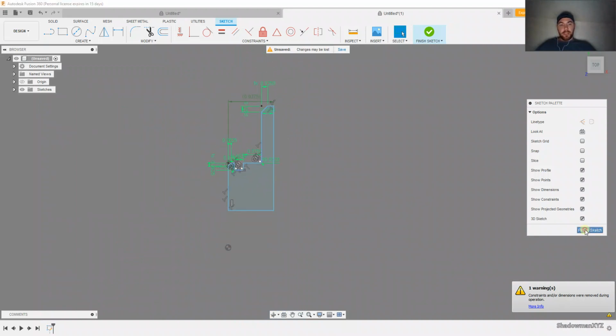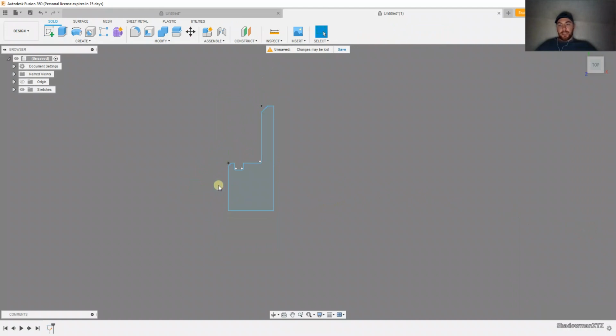So now we're going to see what revolve means. So revolve is I have this 2D shape here, and I want to create a 3D shape out of it. So to do that, I want to create a 3D cylindrical part out of this.